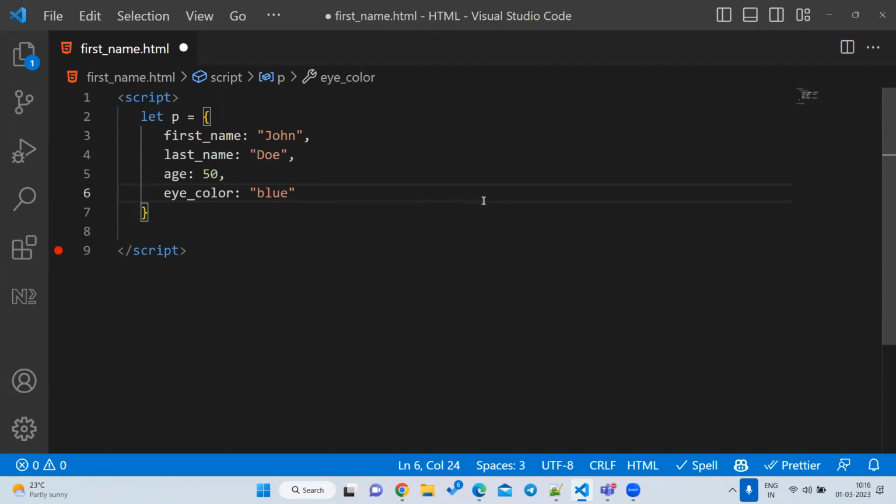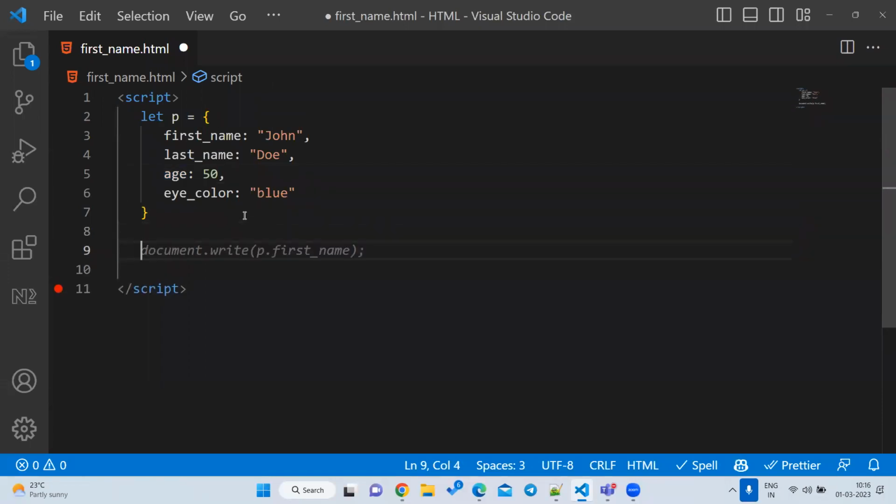So how many properties are here? 4 properties: 1, 2, 3, 4. They want to print the property count, and they also want to print the property names. Now tell me how you are going to do it.